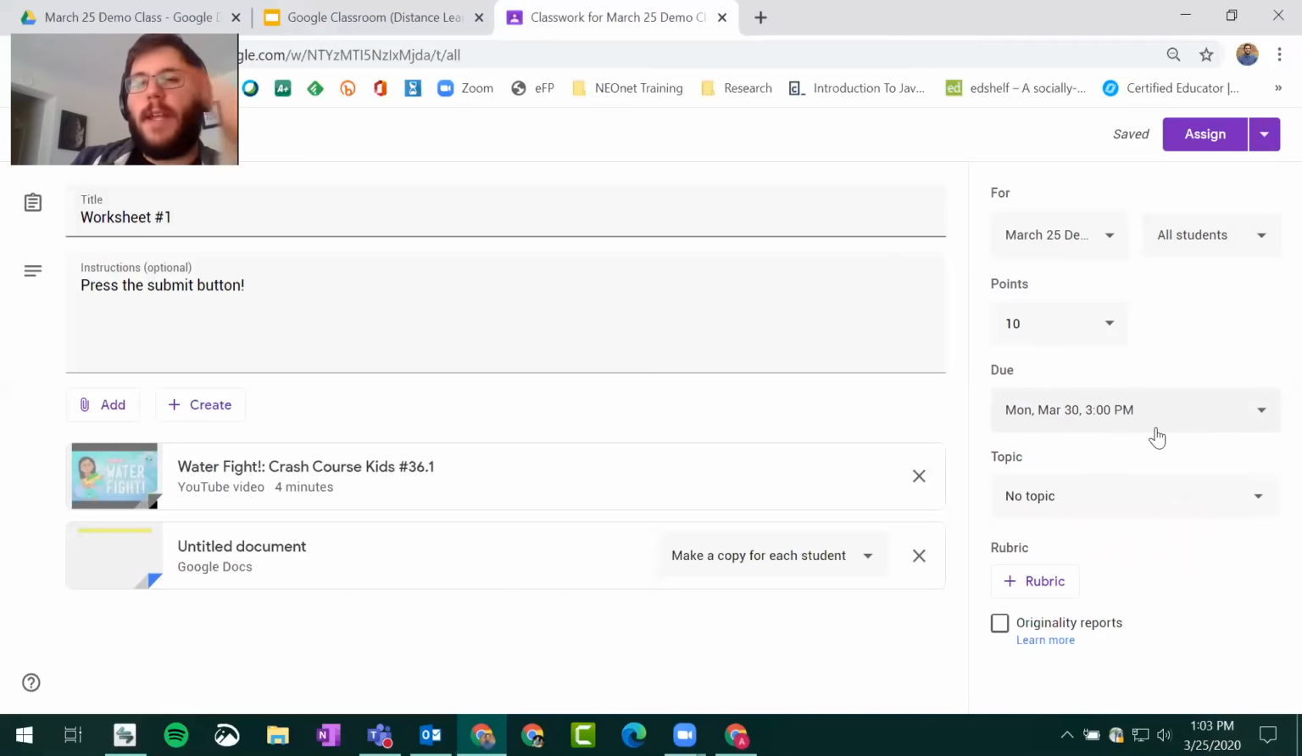When you set a due date on here, if a student does not turn anything in by this due date, they will be flagged as missing in your Google Classroom gradebook. You'll see what I mean in a minute here. And if a student turns it in after the due date, it'll be flagged as late in your gradebook. Okay, so you'll be able to see it either way, and of course it's up to you if you want to dock points off or not.